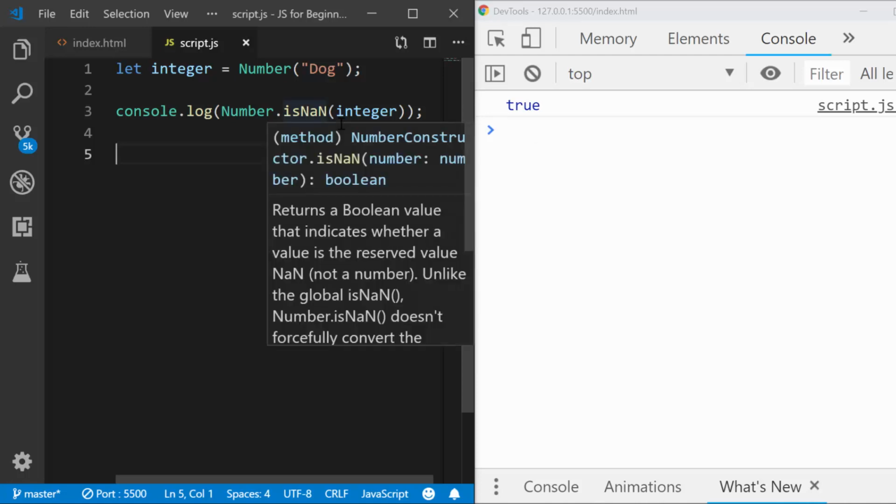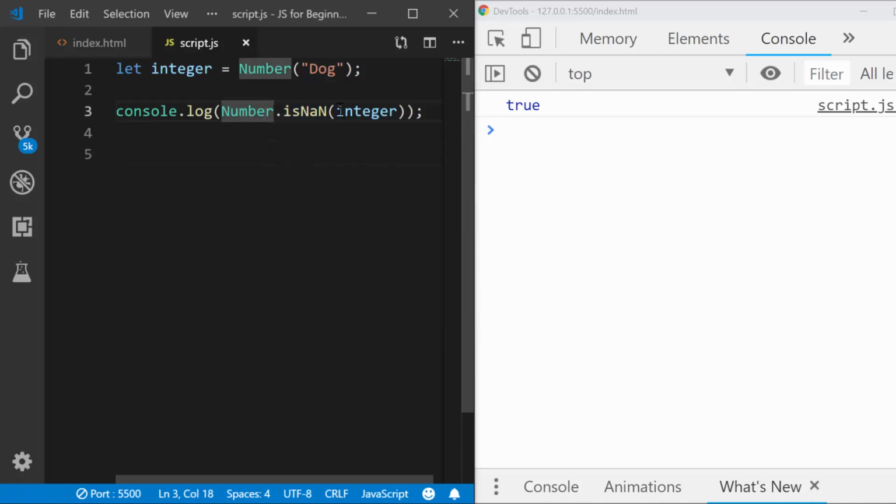So isNaN will only return true if the result, whatever you pass in between the parentheses, is not a number. And in this case, integer, what's the value of integer? You have this string dog that is trying to get converted to a number, which is impossible. All right, so it returns true because this cannot be converted to a number, therefore it is not a number. Now isNaN is a method you can also use without the Number object, and it still works. So it's up to you to use it anyhow you want.